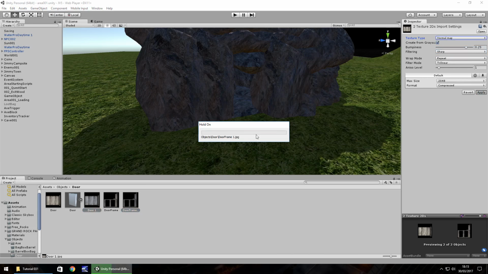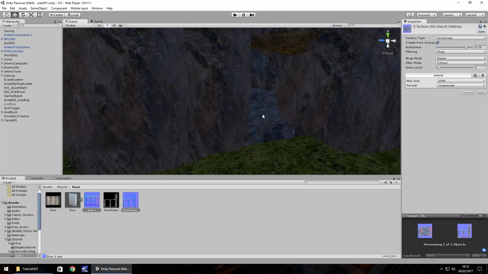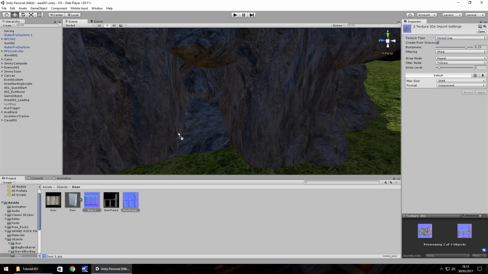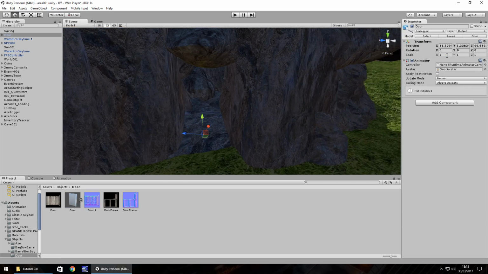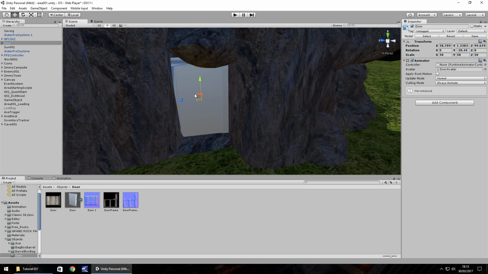So next thing we want to do is bring our door into our scene. So drag and drop, and as you can see there are no textures on it and it's fairly small, so let's increase the size and let's increase the rotation so it fits nicely inside our cave entrance. So about there. Okay, I'm going to have it about there.